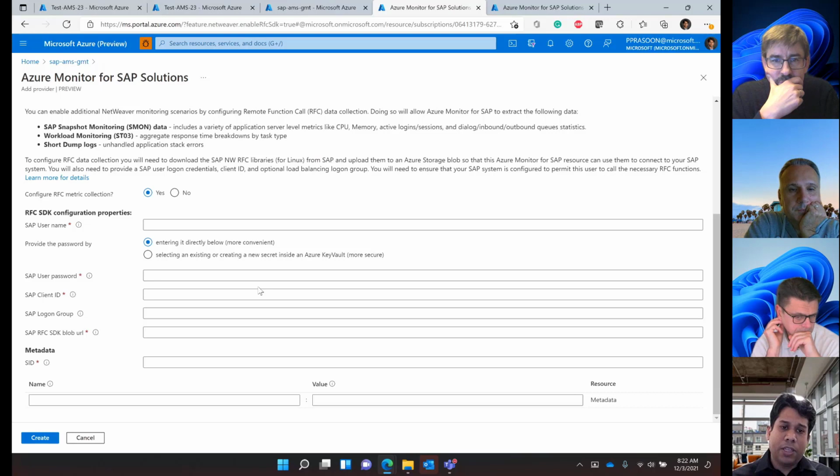Now, this is the experience when you go and add a provider, because provider is the first logical step in AMS, where you're telling AMS, hey, look, I want to connect to this SAP system. And the way it connects is through SID level.